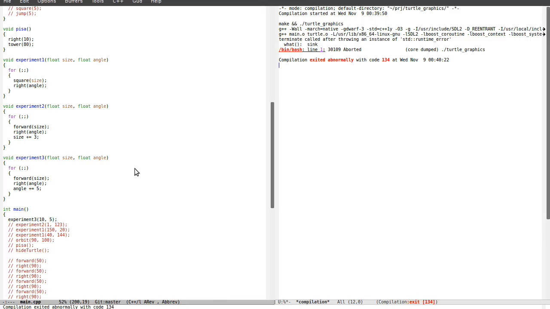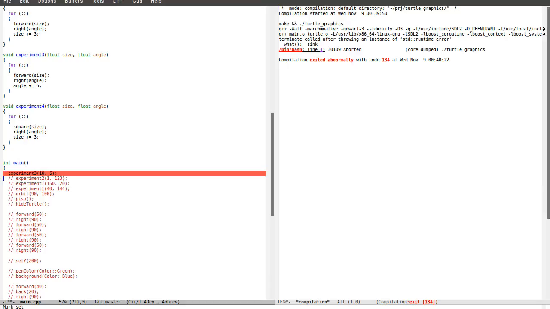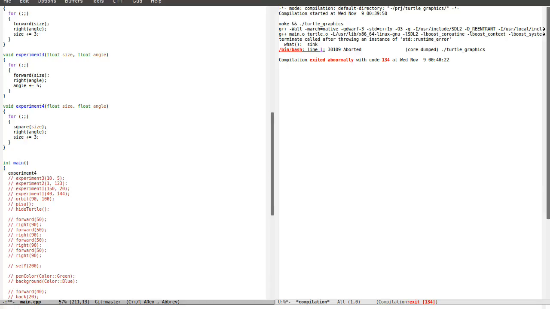And as a final thing, let's copy paste experiment 3 and call it experiment 4, and instead of doing forward we can do square. Four, 10, 10.